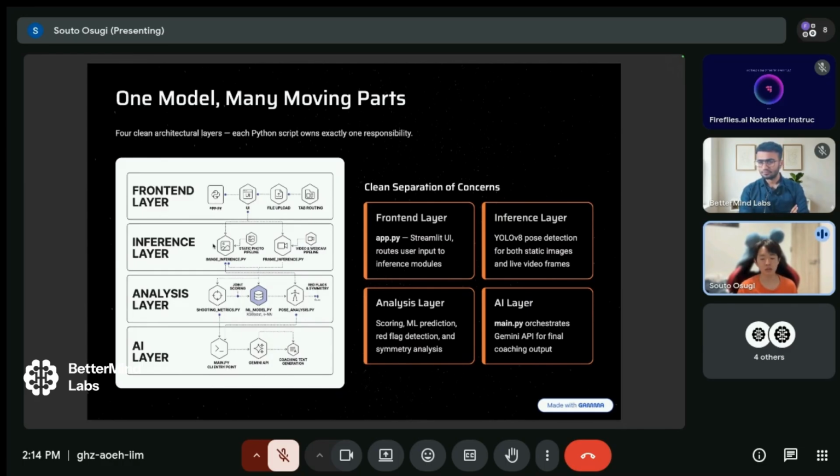This layer has image inference, video inference, and frame inference, and these will draw the annotations and draw the angles of each frame or image. And this gets sent to the analysis layer, which will analyze and compare that data to the data we already have and give you a score. And finally, the AI layer, there's one script, main.py, which sends all that data to Gemini and outputs it for the users to see.